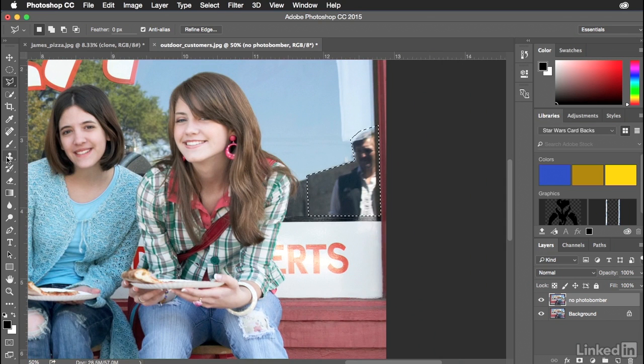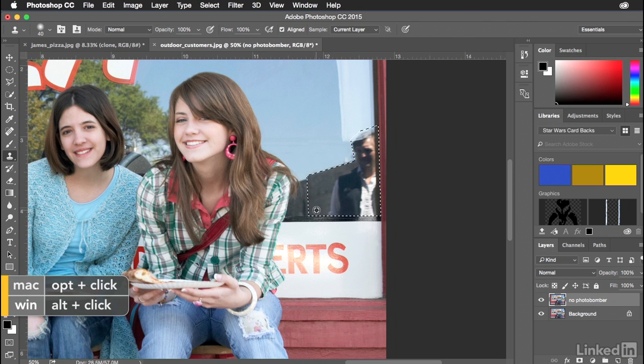Now we'll come over here and we'll grab the Clone Stamp tool. Clone Stamp tool basically allows you to sample an area and then paint using that content. So I'm going to sample just in front here by holding down the Option key on the Mac, the Alt key on the PC, and clicking with my mouse. That signifies that I want to copy that area. Then I come over here and I can start to paint out this guy's arm like that. See how easy that is?